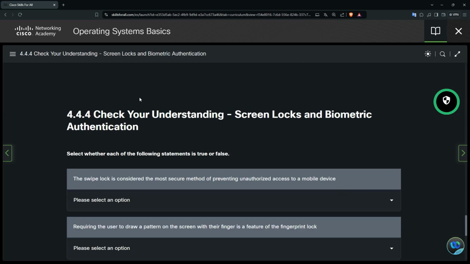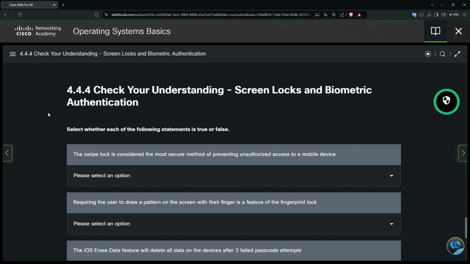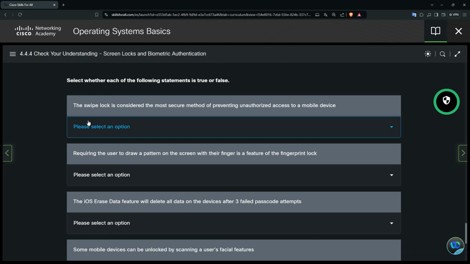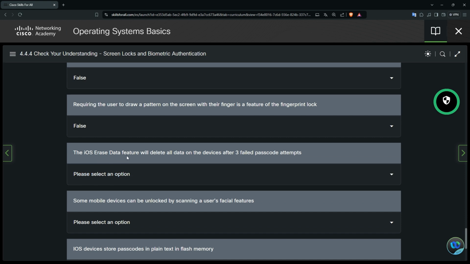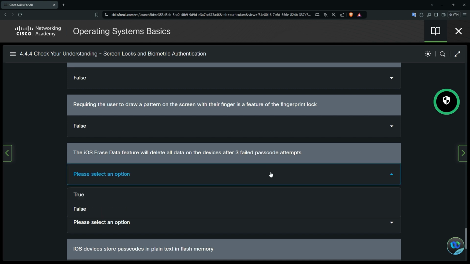Okay. And finish with check your understanding, screen locks and biometrics authentication. Select whether each of the following statements is true or false. The swipe lock is considered the most secure method of preventing unauthorized access to a mobile device. False. Requiring the user to draw a pattern on the screen with a finger is a feature of the fingerprint lock. False. The iOS erase data feature will delete all data on the device after 3 failed passcode attempts.